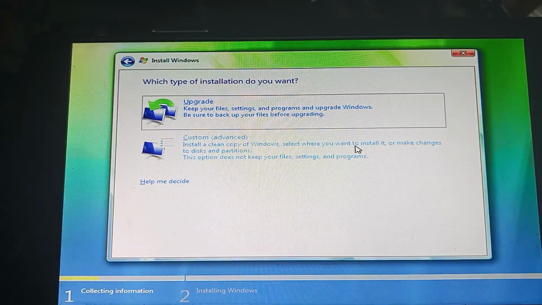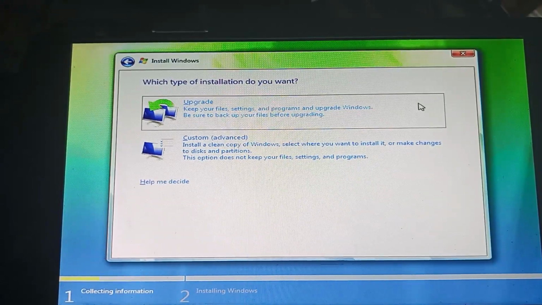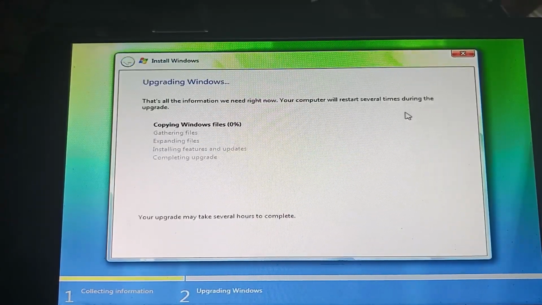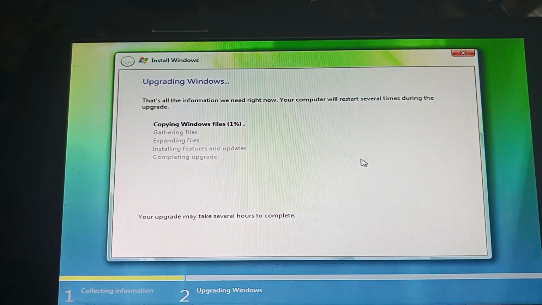Pag in-upgrade nyo yung Vista pala, hindi nyo tatanggalin yung mga files and programs na nandun na. So, that's all para sa installation ng Vista. And if may ma-encounter kayong error or something similar, pwede kayong mag-consult sa forums ng Microsoft. And usually, nandun yung mga frequently asked questions about sa installation ng Vista. Thank you.